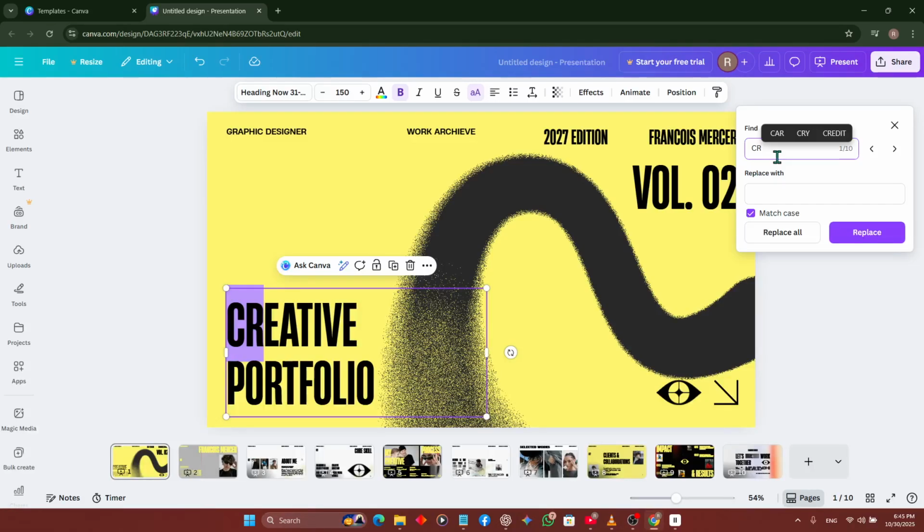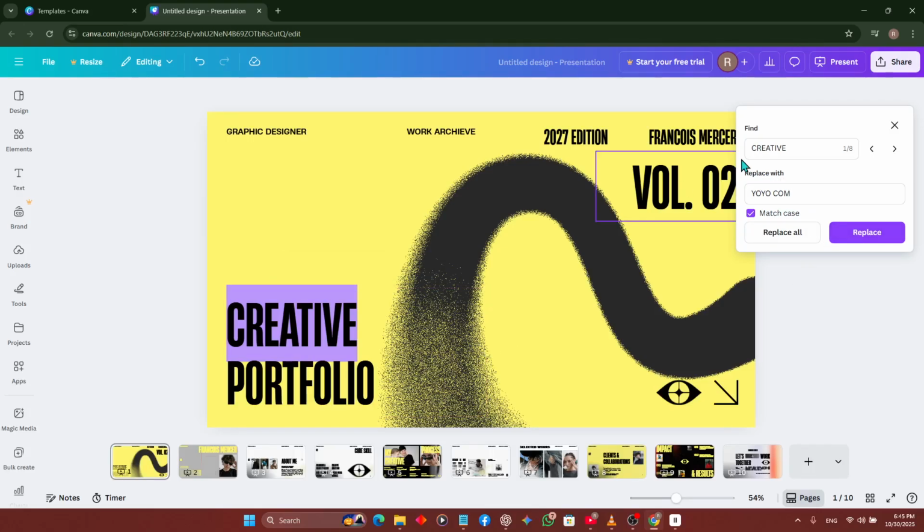In the Replace With field, type the new word or phrase. This is where you decide what will take the place of the old text. For example, you might be updating a company name, correcting a typo, or changing the year across your slides. Once both fields are set, click Replace All.